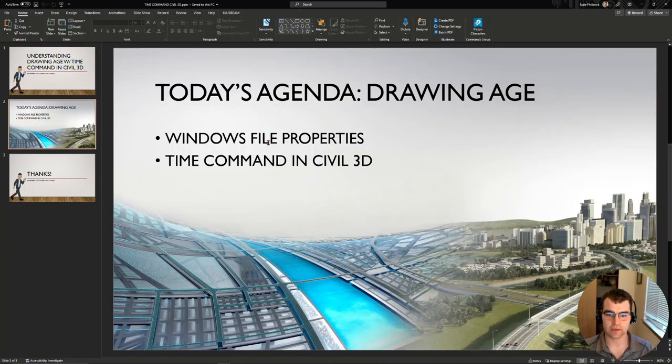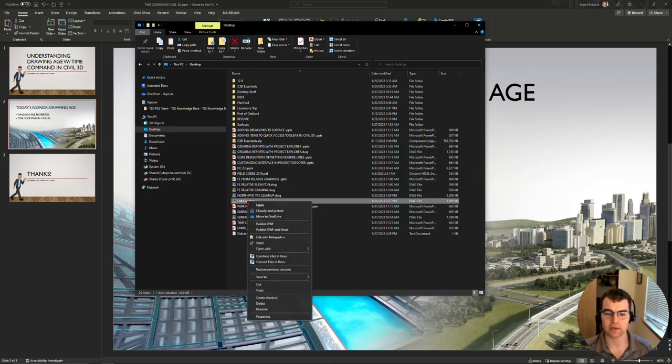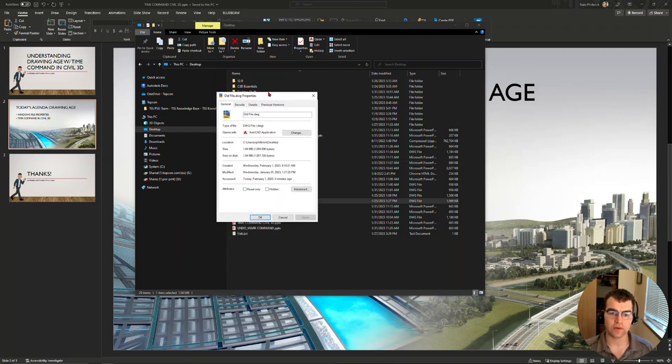All right, bouncing out here. Let's crack open this file we're gonna take a look at here. So I just have an old file here right on my desktop. If I right click on it and go to my properties, we can see here the file was created February 1st, 2023. So it was created a few minutes ago. But this file is years and years old.